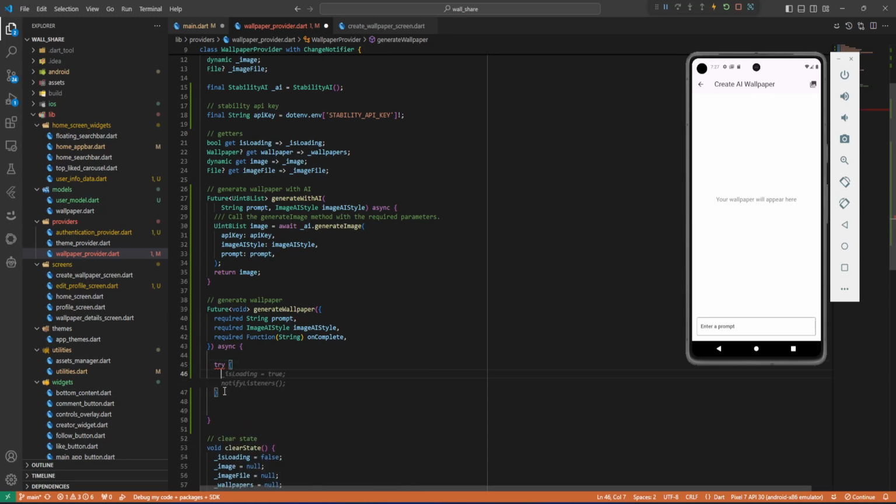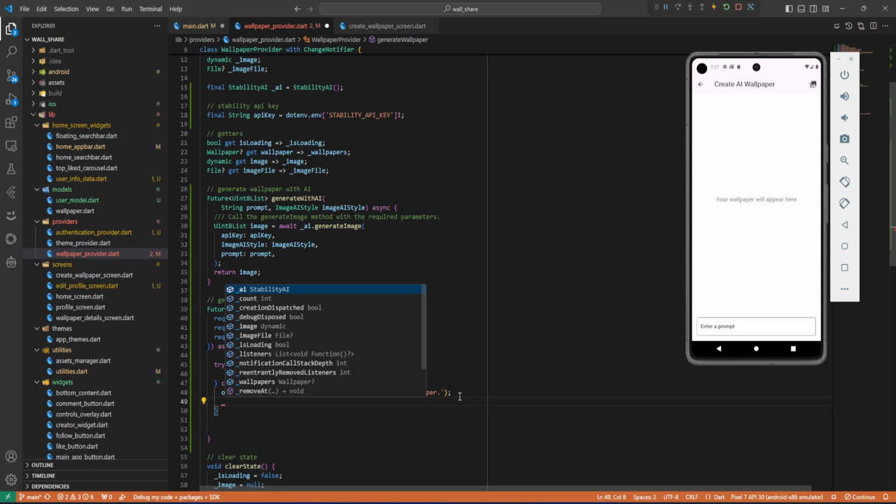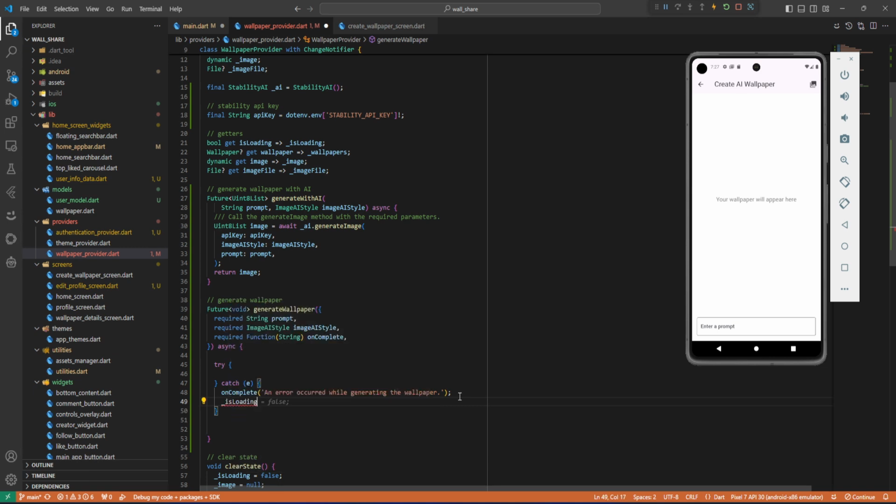Try, catch. Okay, so here on completed we're going to return that error if we have an error, but also here we're going to set the loading, is loading, to false, and then we want to notify the changes. I think that's all we need to do here.